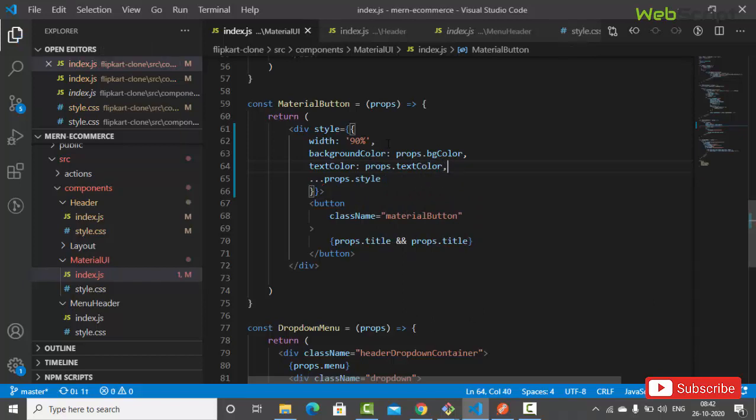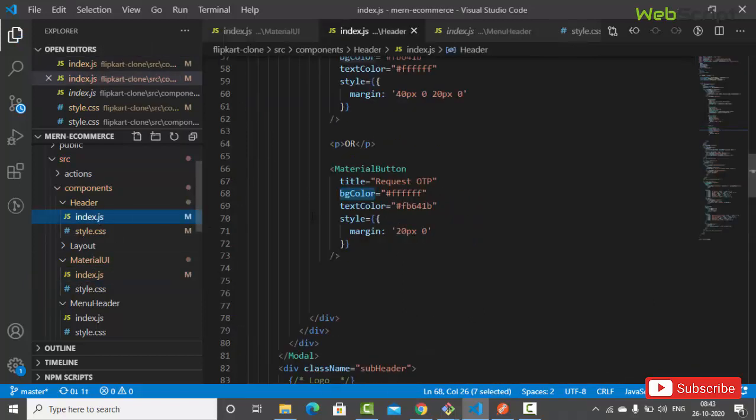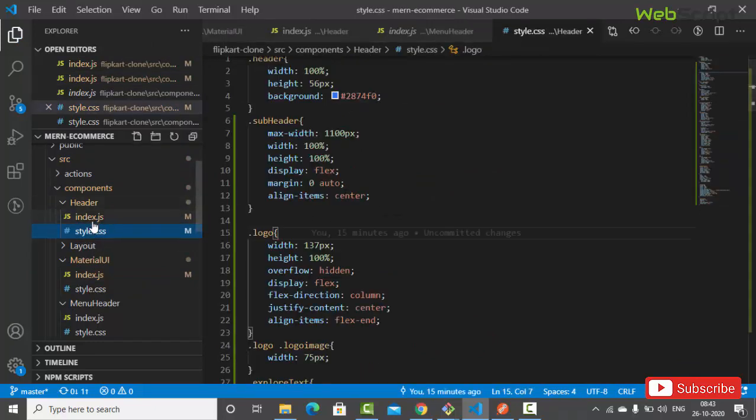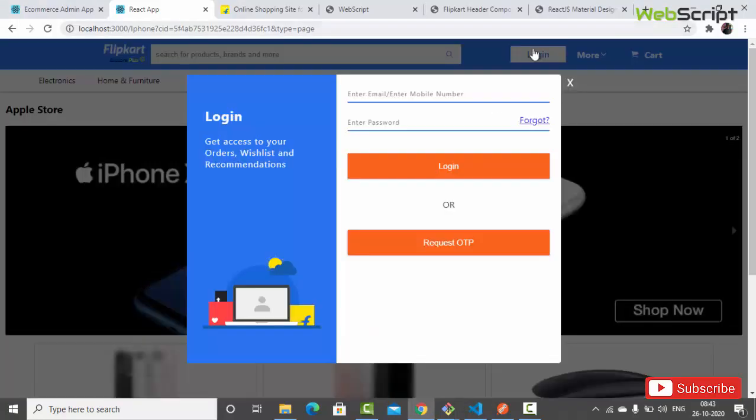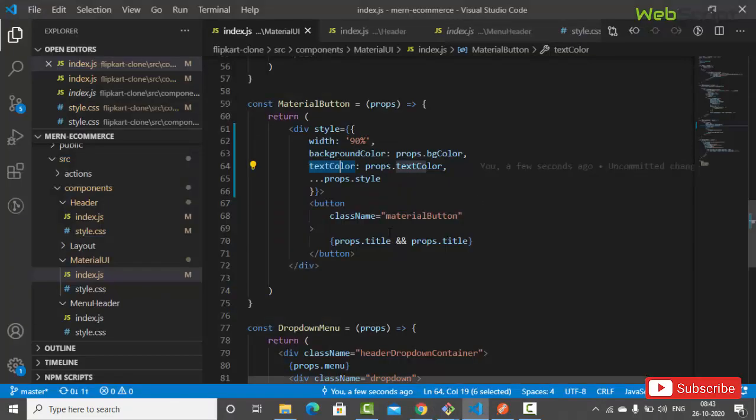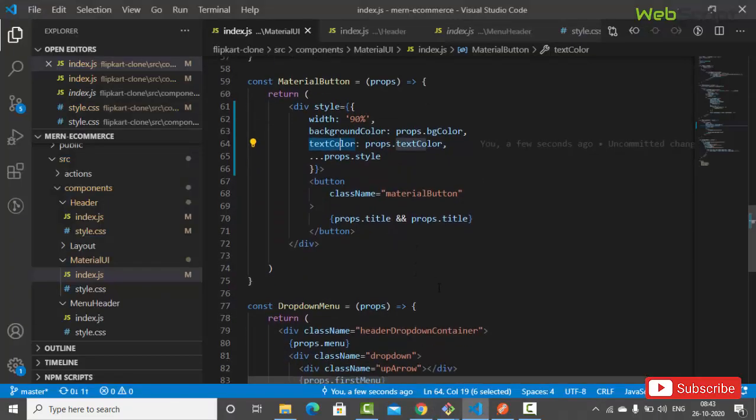Now let me check the property names are correct or not. So it's a BG color and then text color, right? And we have added a BG color, that's a background color, and then text color with the props. Save this and let me check. And it still didn't work. That's a material button, right?